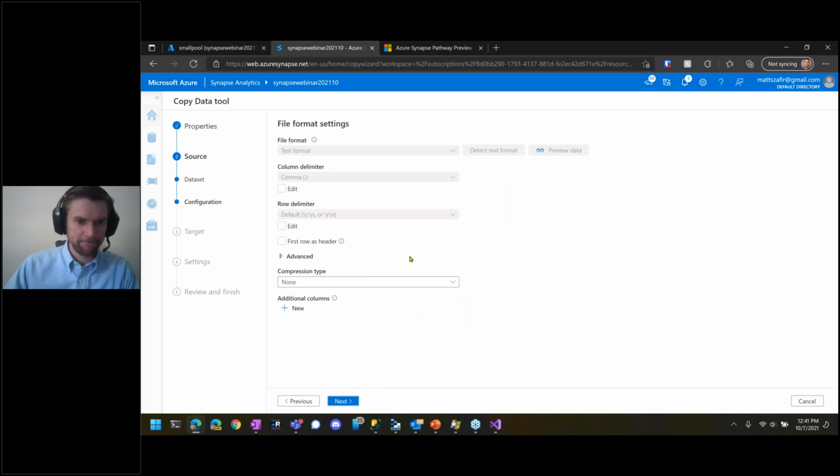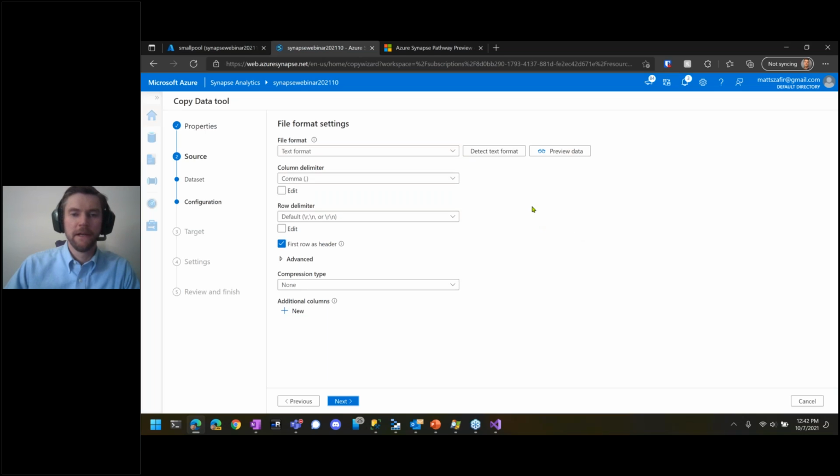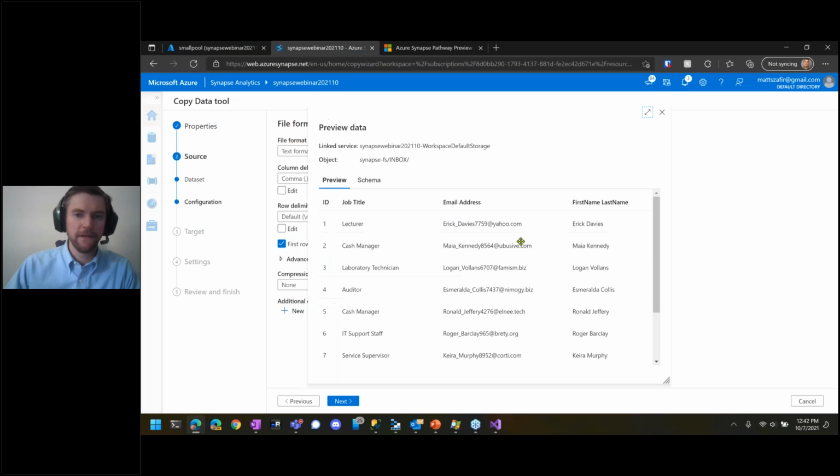I think that's all we need to set here. Right now, this file format setting will stay gray for a second as it actually interrogates those files and tries to determine what they contain. In this case, it successfully determined that they're text format, comma delimited, with a row delimiter. It's also figured out that the first row looks like a header. So let's click preview data. We can see that data here very quickly. Looks right to me. It's got all the columns.